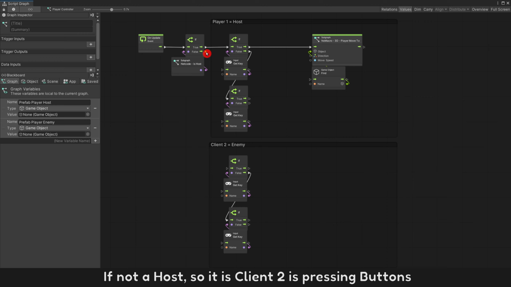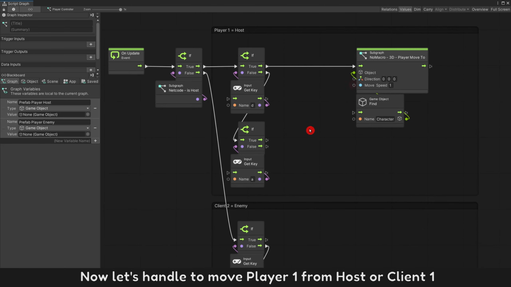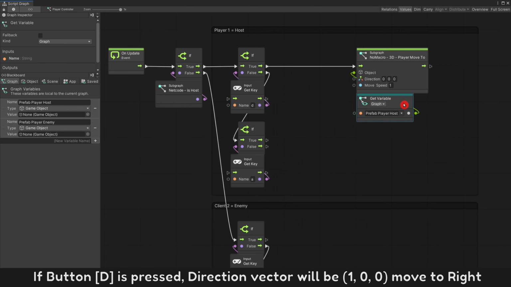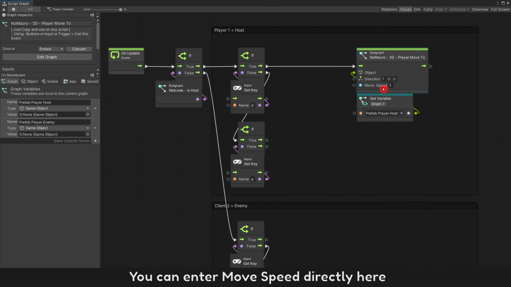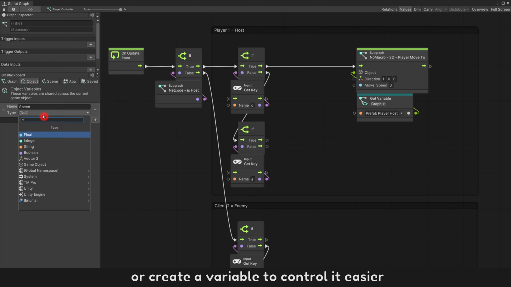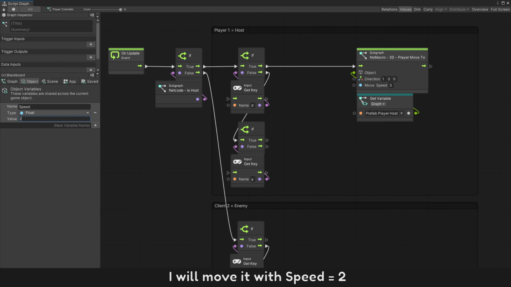If not a host, it is client 2 pressing the button. Now let's handle moving player 1 from the host or client 1. If button D is pressed, the direction vector will be 1, 0, 0, moving to the right. You can enter the move speed directly here, or create a variable to control it more easily.